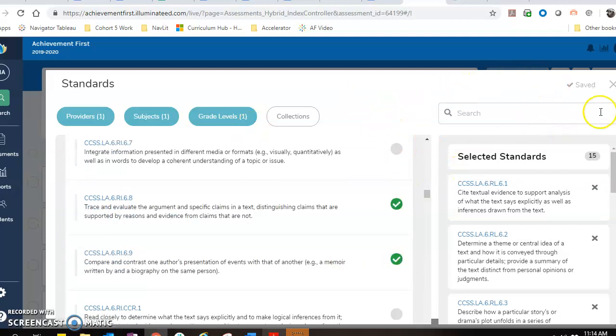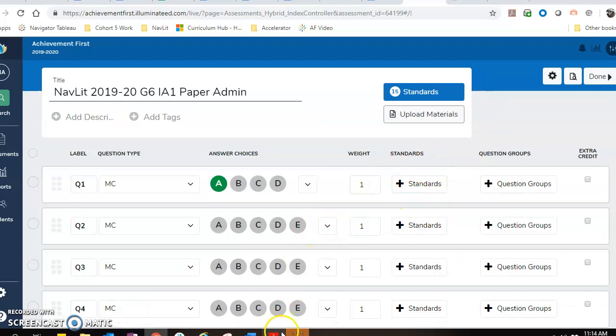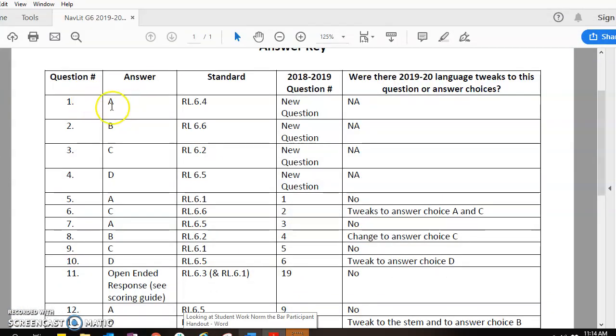And then basically everything saves automatically. It should almost always say saved. And so I just click the X when I'm done. And I can start to standard tag the answer number 1A, RL 6.4.